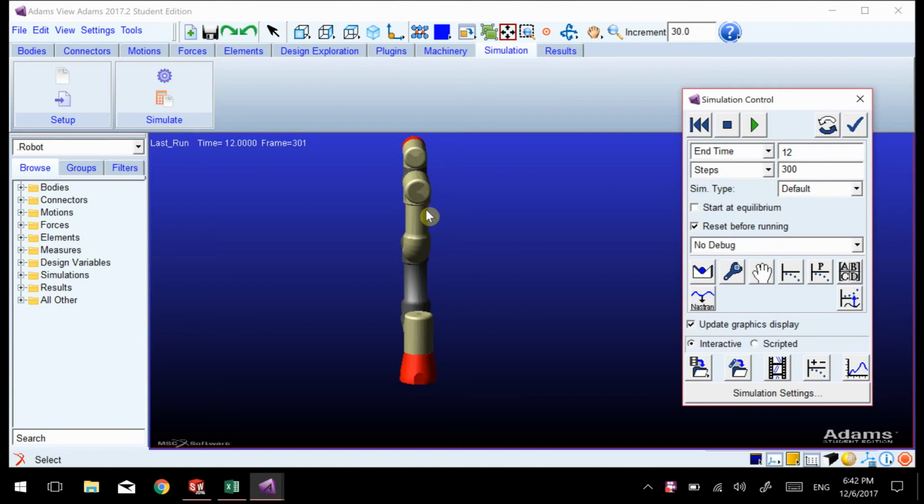Atoms is an MSC software. It's provided free for students. This is the student edition. So essentially, we're going to learn how to import a model made in SolidWorks into Atoms, simulate that model of your robot, and also analyze the post-processing results.